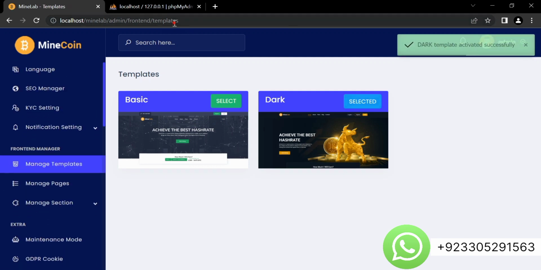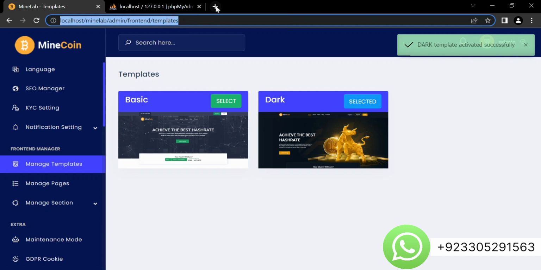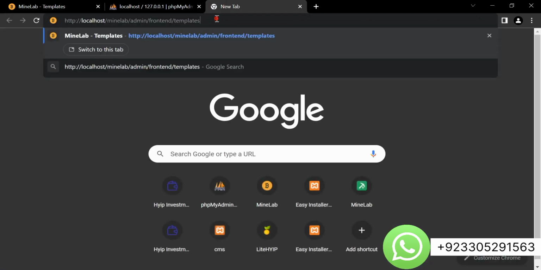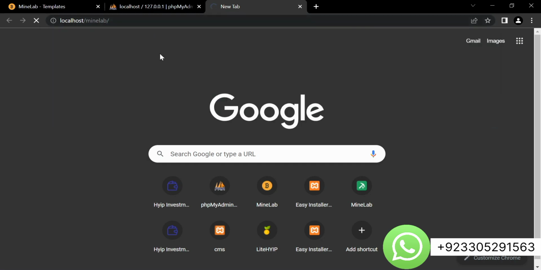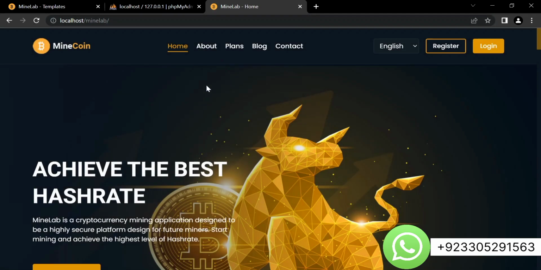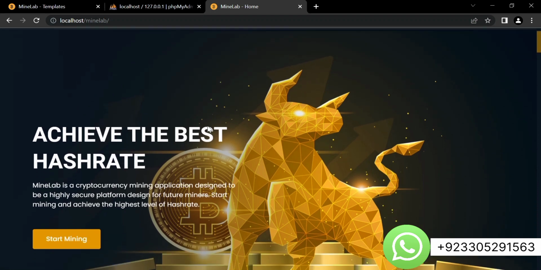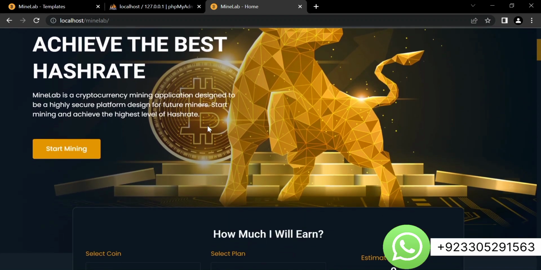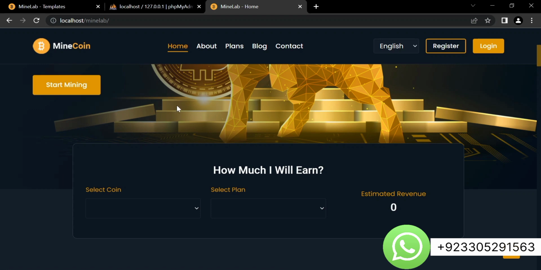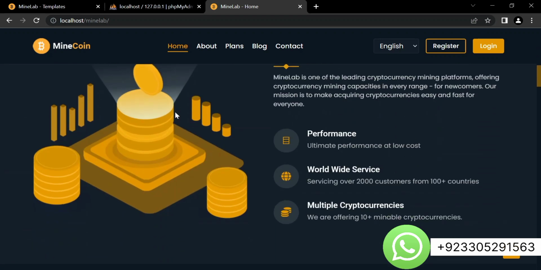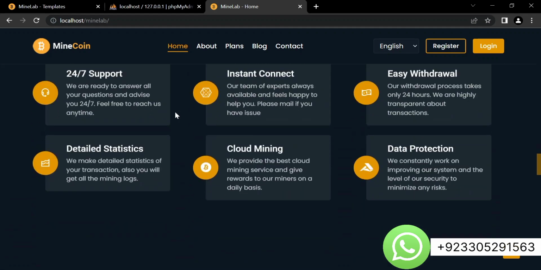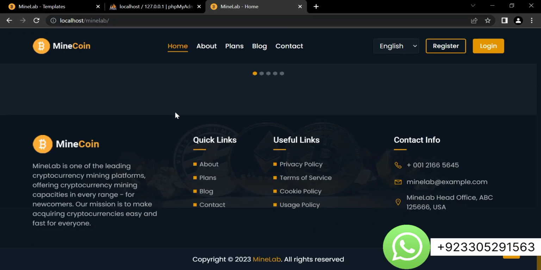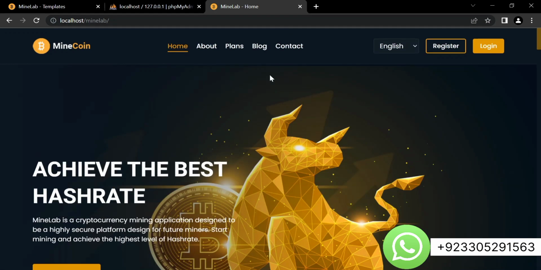Now let's go to our website and recheck how it looks. I will go to my website and now you will see our website is converted to dark theme. You can see how amazing and great this dark theme is. You can directly click on start mining to start it. You can see the complete theme of the website has been changed, and how amazing it looks in dark theme. So this is the general overview of the website.